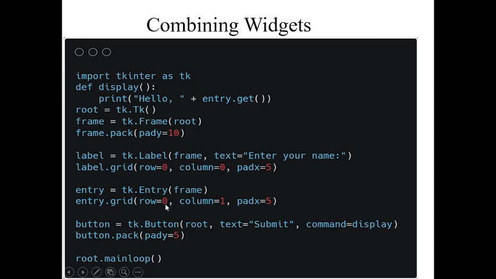This is the position of the frame, row 0, first column. It was row 0, column 0 for the label, and it is row 0 and first column for the entry. Then a button is created. Now this button is not in the frame, it is in the window. Here it is clear, it is in the window.